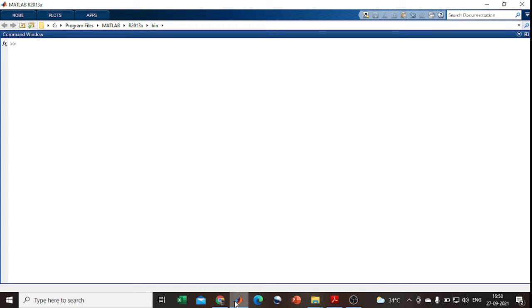Today we will see how we can perform matrix operations in MATLAB. First, define the matrix function. For understanding purposes I use a 3 cross 3 matrix. 3 cross 3 means 3 rows and 3 columns. How can I represent a 3 cross 3 matrix in MATLAB?